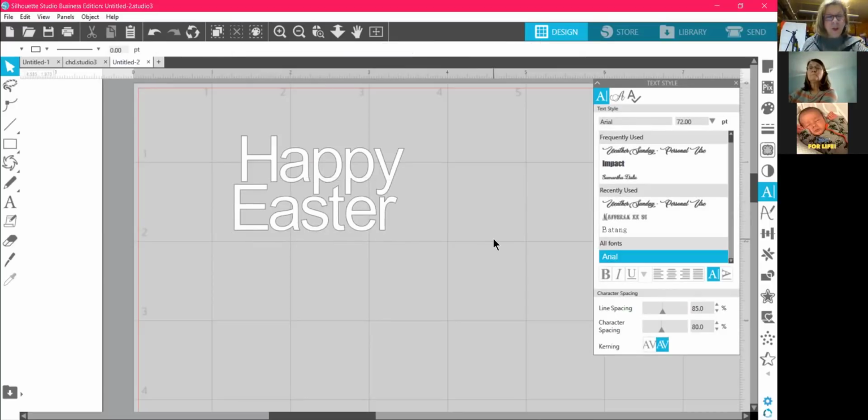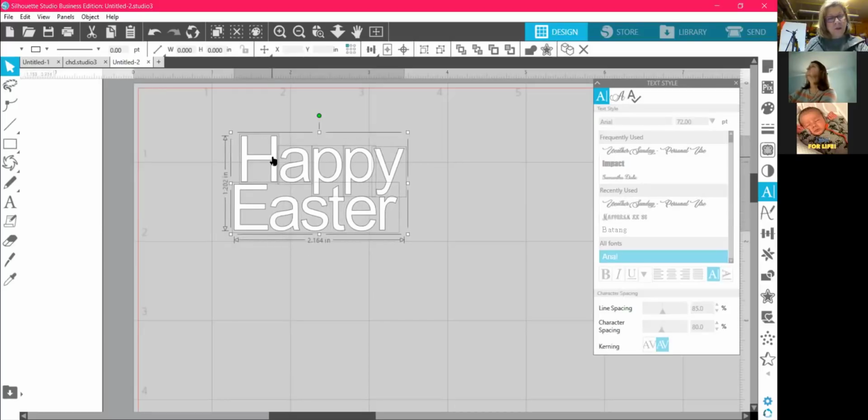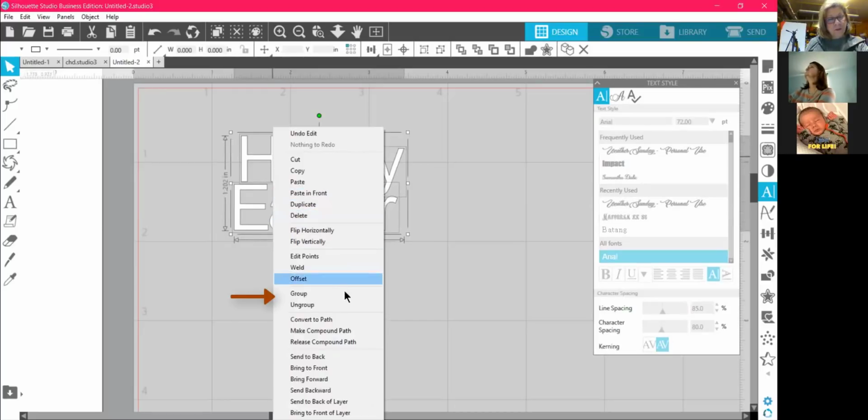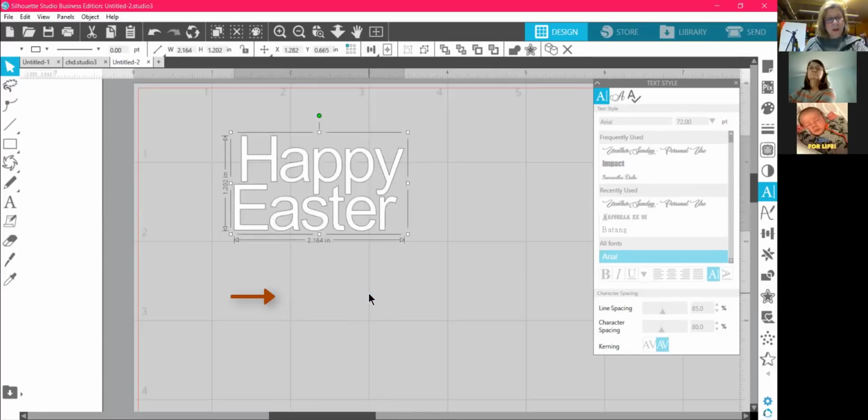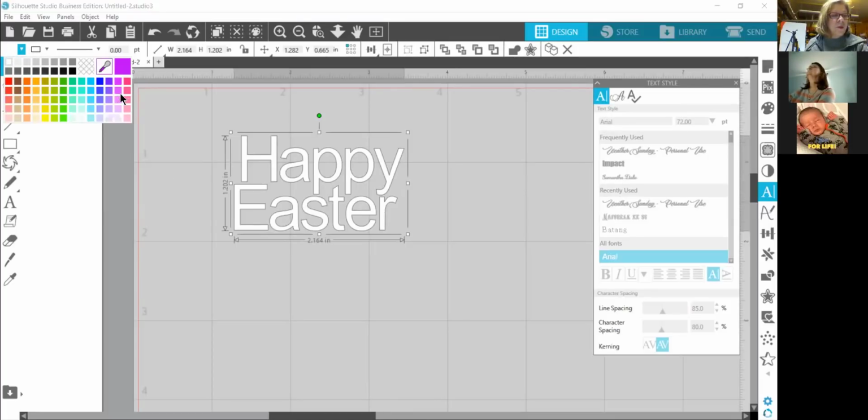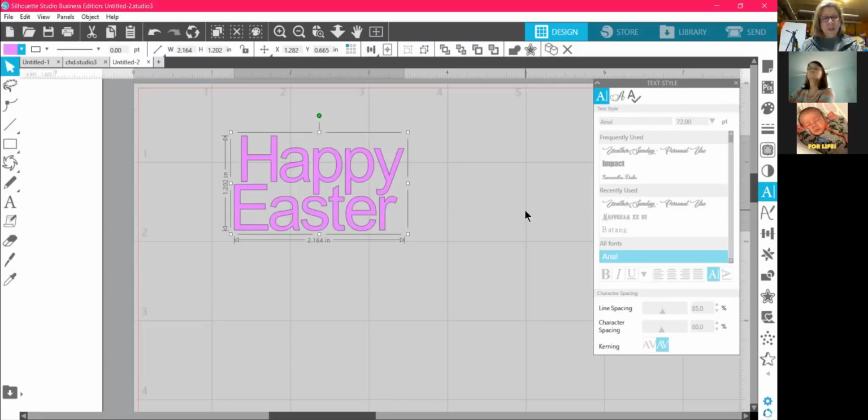Okay, so now I'm going to highlight everything again and just say group. Right click and group. All right, now everything is grouped together, and just for the fun of it, I'm going to change the color of this. To change the color, I just come up here to the left-hand side, and I'm going to change it to a pretty purple color. So that's our first layer.